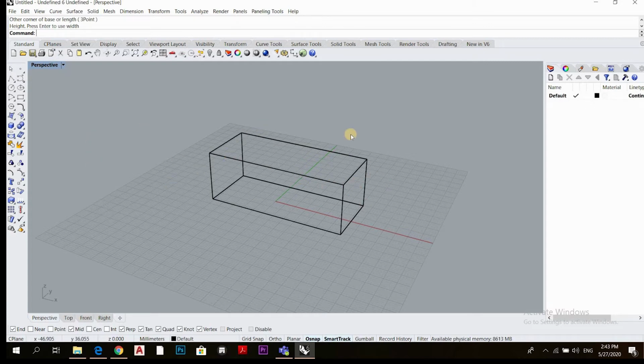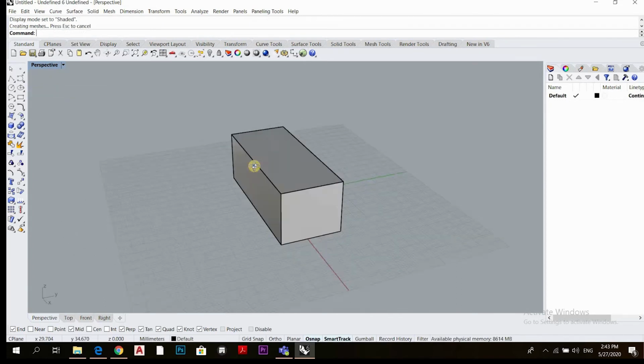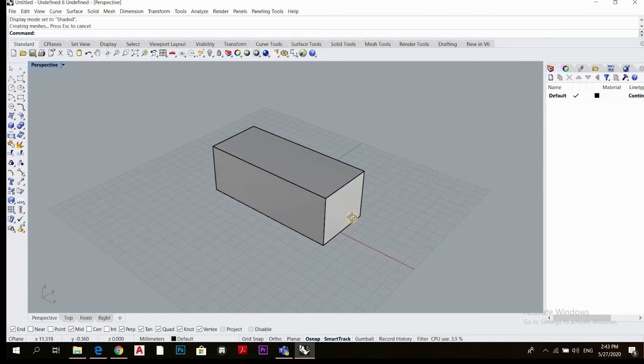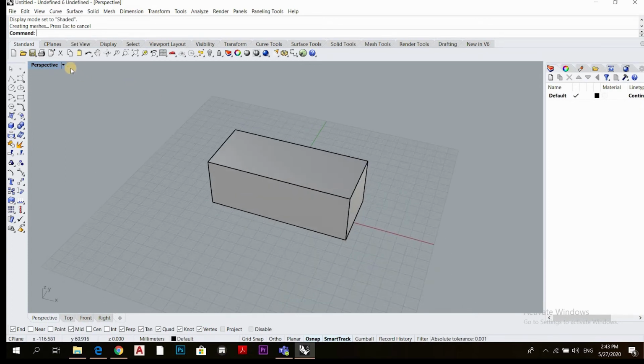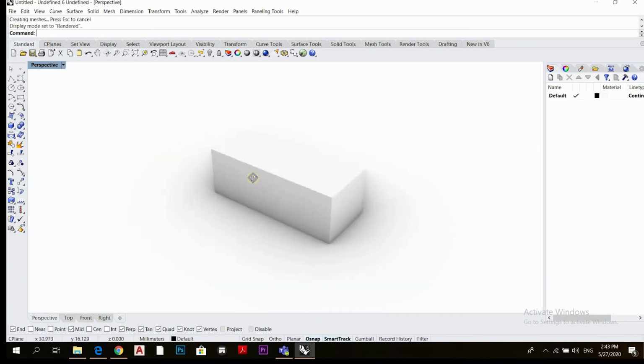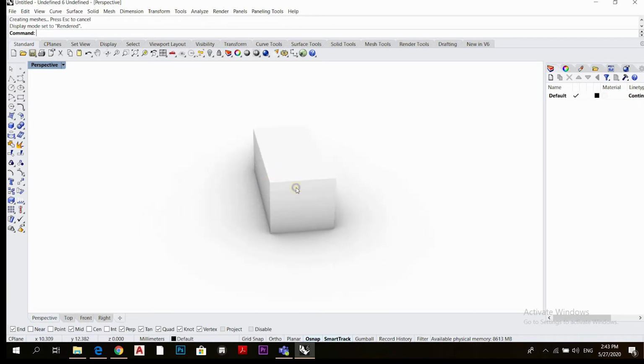Another thing is how you can change the viewport display. Now what I'm seeing is a wireframe. This small arrow next to the viewport name, if I press on it, I get a bunch of things I can choose from. Let's say I choose shaded. Now I can see a shaded version of the object, so I can understand the geometry even better. Then there is rendered, and if I have any material on it, the material will show in the rendered view.